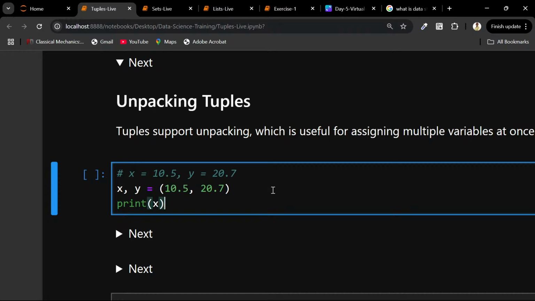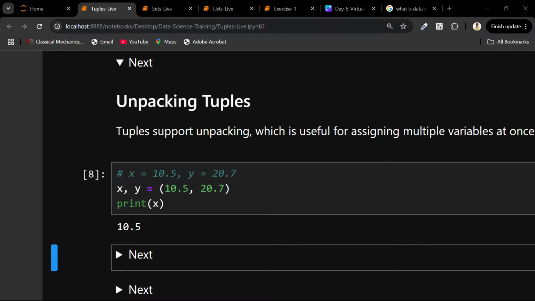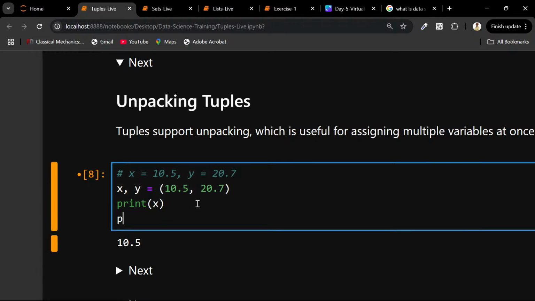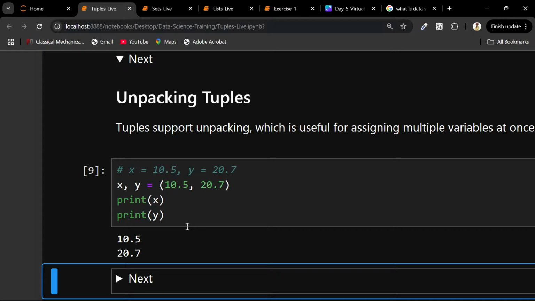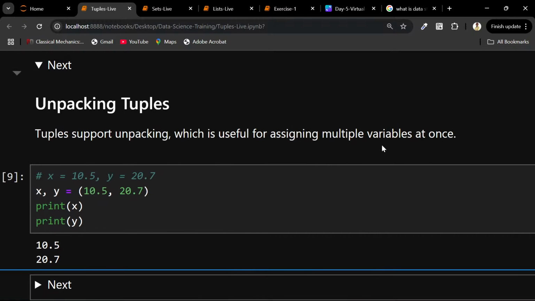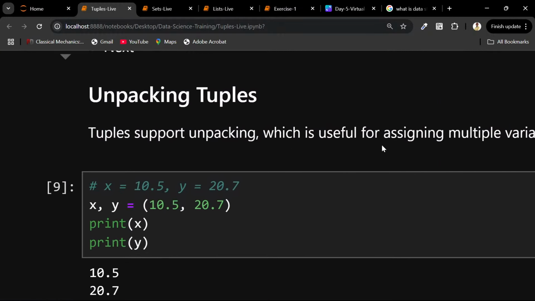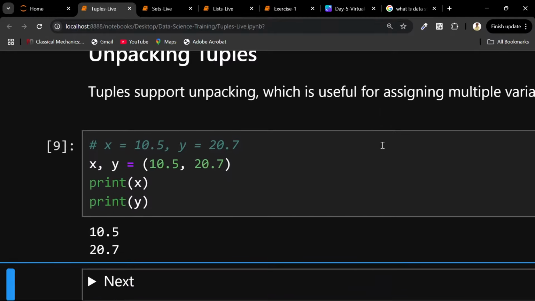When you print x, you get your output of what? 10.5. When you print y as well, you get your output of what? 20.7. So this is what we call unpacking tuples. So it is useful for assigning multiple variables at once. So that is the concept of unpacking tuples, as simple as ABCD. Right.